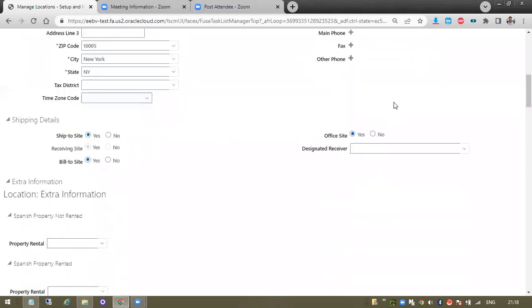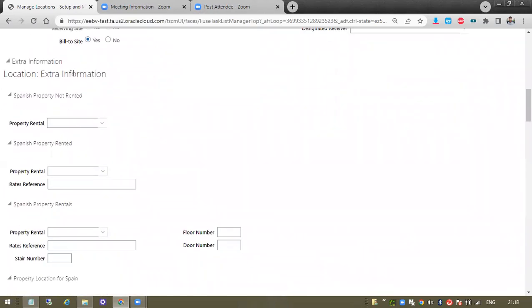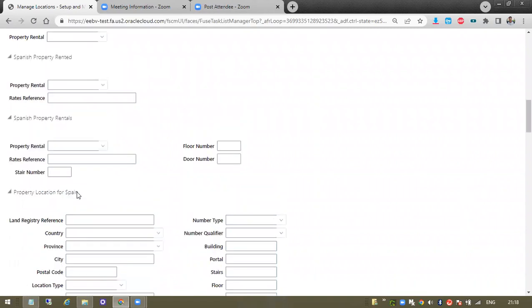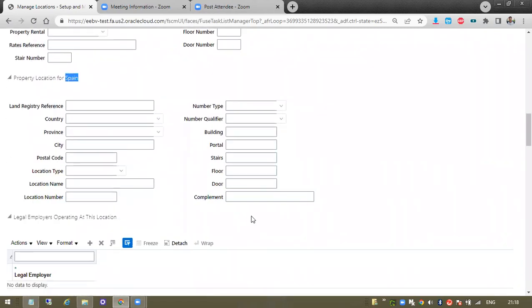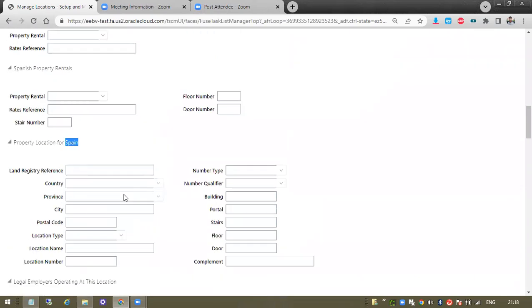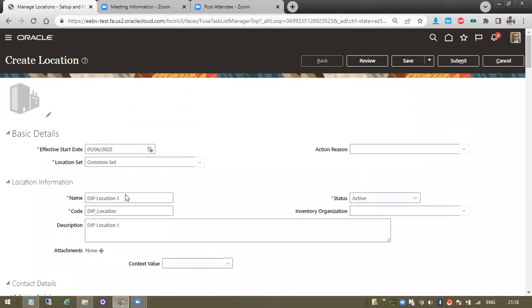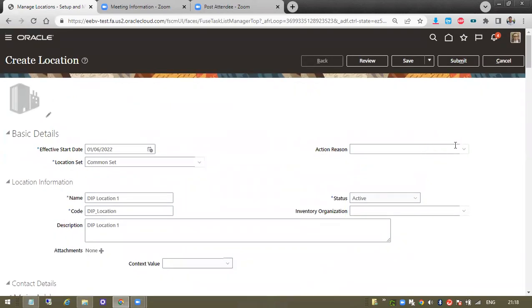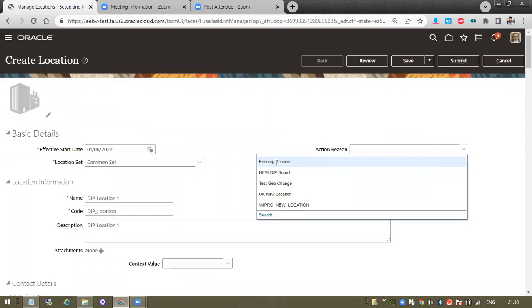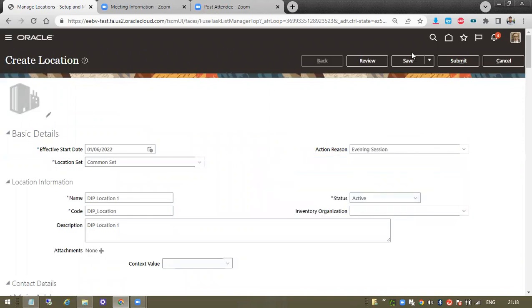Then there is the shipping or location extra information, which is country specific. We can fill in the details based on the customer requirement. Then I can click the submit button. But the action reason is not needed. We already saw this area, that's the reason I'm not using this. I'm just using it for the purpose of demonstration.